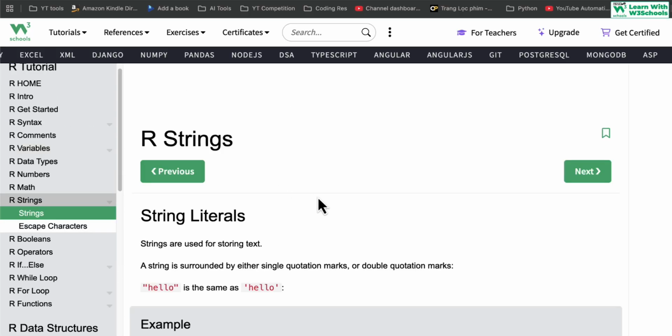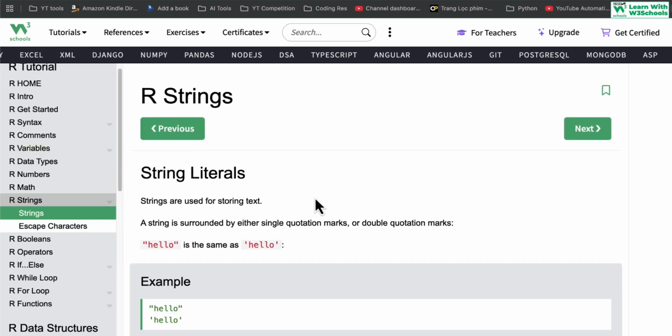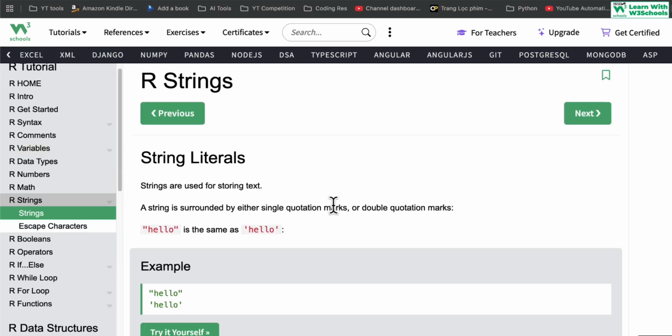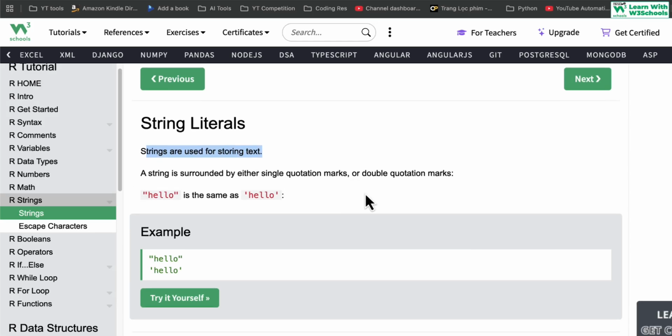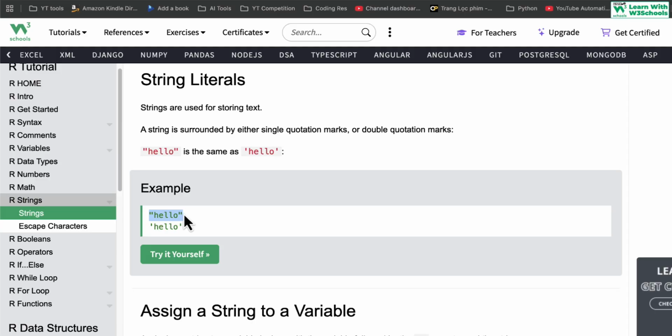Okay, let's talk about strings now. Strings are used to store text. So anything you write inside quotation marks will basically work. In R, you can use double quotation marks as well as single quotation marks to indicate a string value. So when you use double quotations, it's allowed, or you can use single quotations as well. Works perfectly fine. They basically mean the same thing, that we are using a string literal.